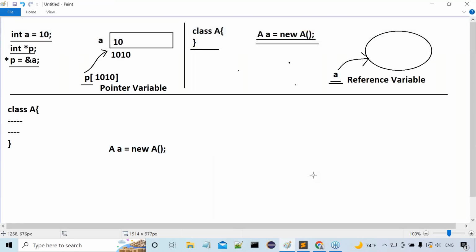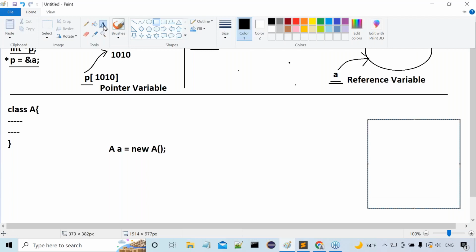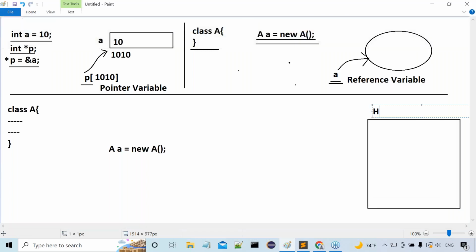One more point. Object is a block of memory. Am I right or not? Object is what? Block of memory. So I need a block of memory or not? If you want to create an object, first of all, we require memory or not? In Java, one type of memory we are going to use. The type of memory is called heap memory.